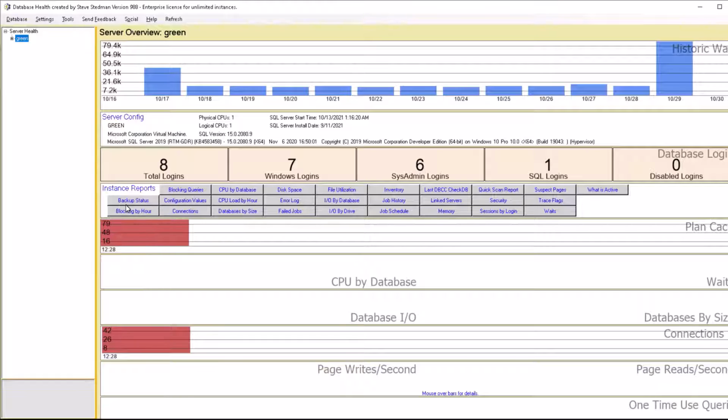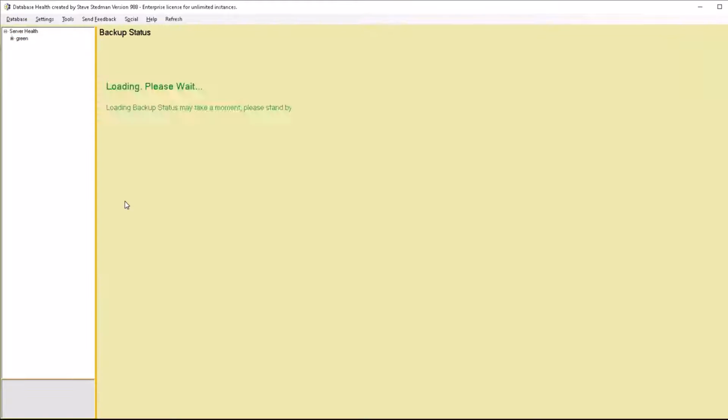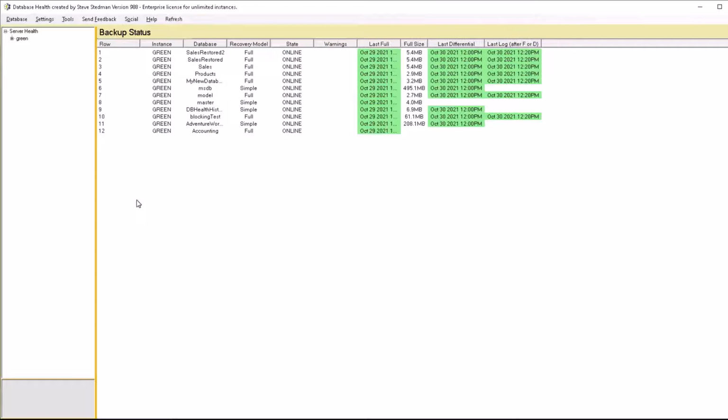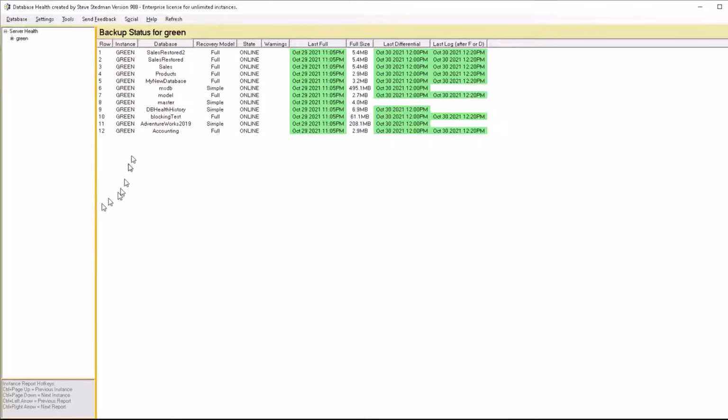We'll click on the SQL Server name and then go to the top level report, and there's a bunch of gray buttons that are the instance reports. From there we'll click on the backup status report, and it's going to show us the status of all of the SQL Server backups for all of the databases on this server.